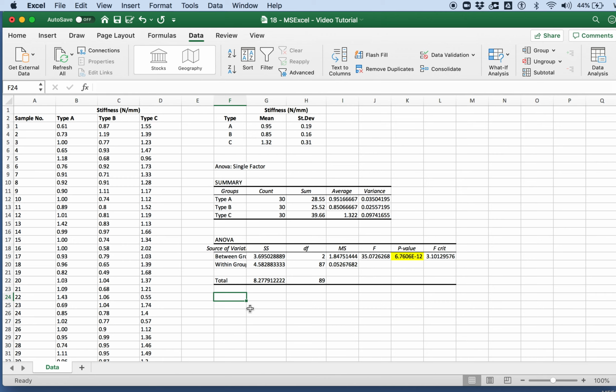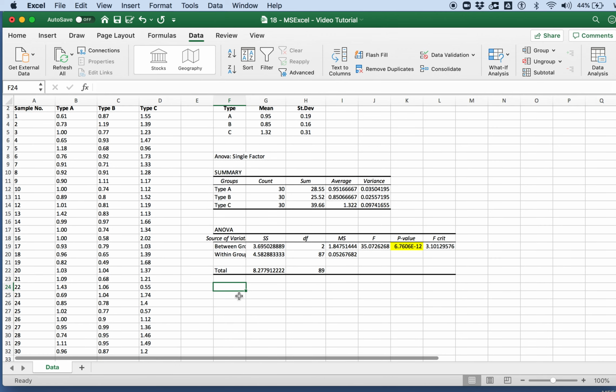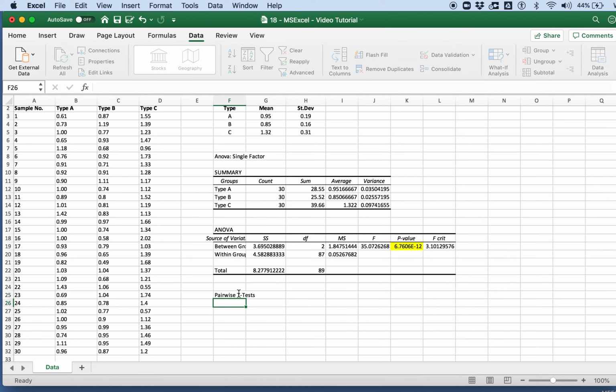Okay, so let's run our t-test. We're going to do pairwise t-tests. The pairs that we're doing will be AB, AC, and BC. I'll have the p-value that's going to come up, and then I'm going to remind myself that I'm going to adjust the p-value. I'm going to do that Bonferroni adjustment, and we'll talk about how to do that.